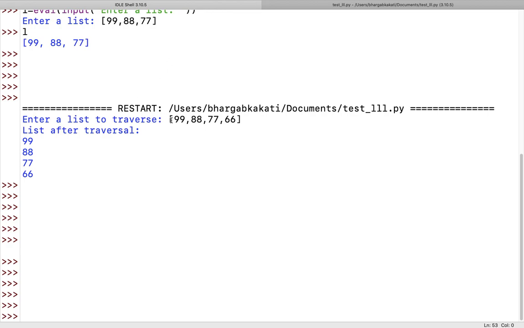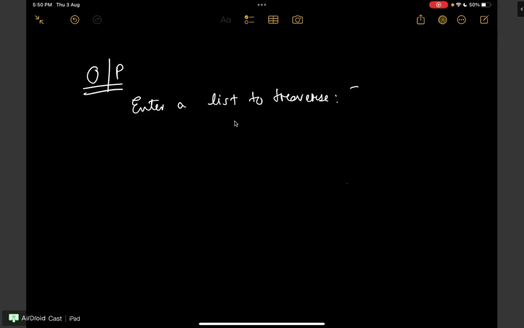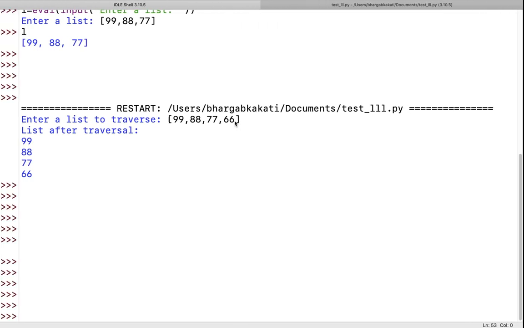Now what elements have I entered here? I have entered the elements 99, 88, 77 and 66. Now each of the elements will have some index. I am talking about the forward index here. They are 0, 1, 2 and 3. Now this list is stored in some variable. In which variable is it stored? It is stored in the variable L. Let's go to the next line.